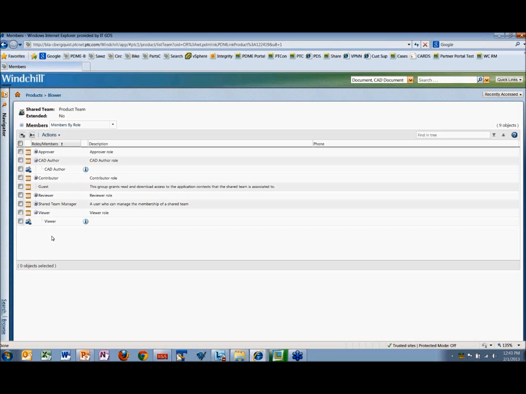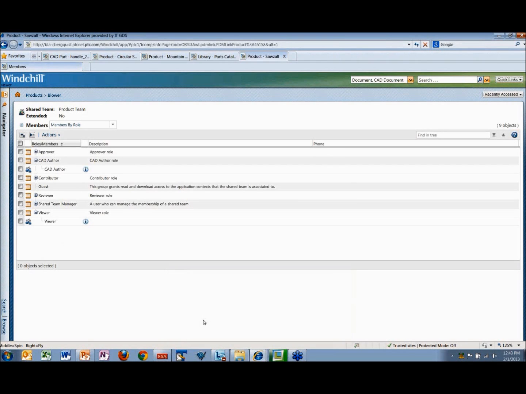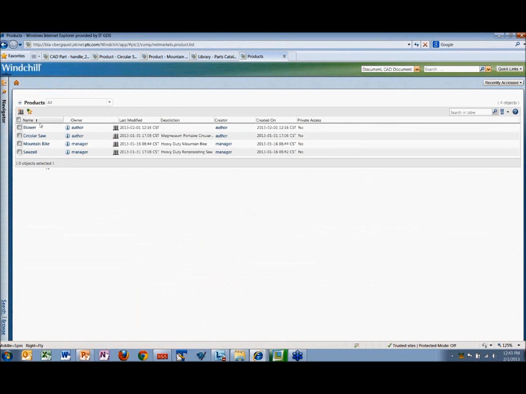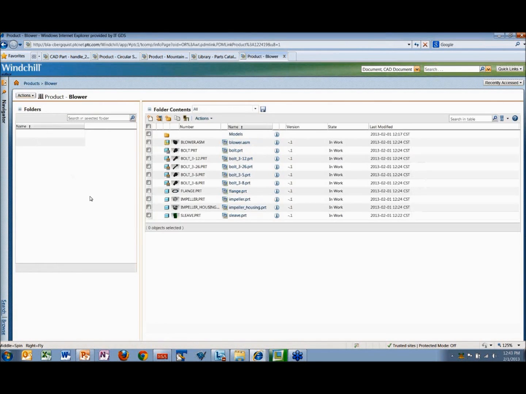Okay, so now let's go back to this new product. We created this new blower product, and what I'm going to do is release it. Show you the process by which we could release this to provide that visibility.